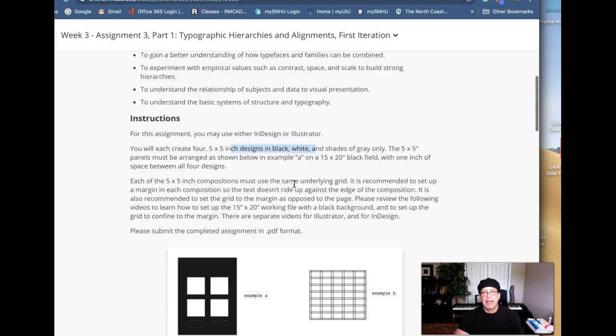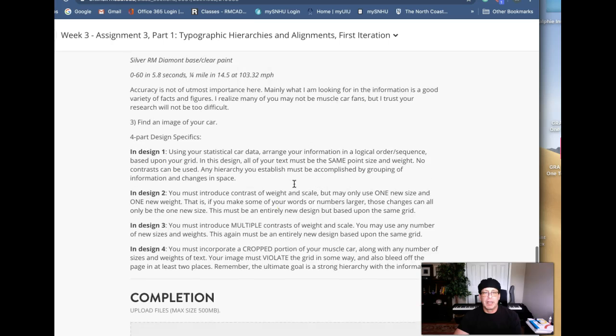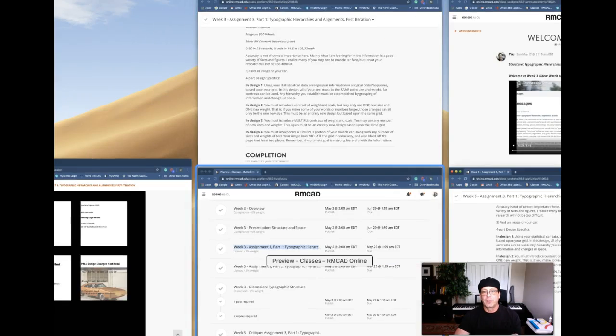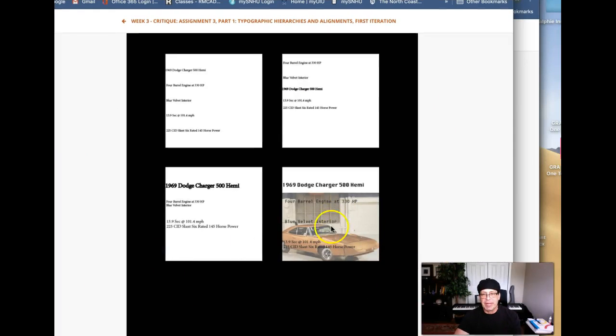And then that car needs to, if we come down to the bottom here, number 4, the image must be cropped. And you must incorporate the cropped portion of your muscle car along with any number of sizes and weights of your text. And then it must violate the grid and also bleed off the page in at least 2 places. So cropped means you have to cut the background out of that. Okay, and bleeding in 2 places, which this is, right there and right there.